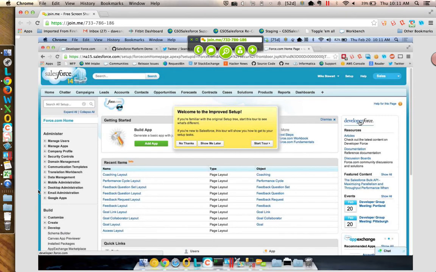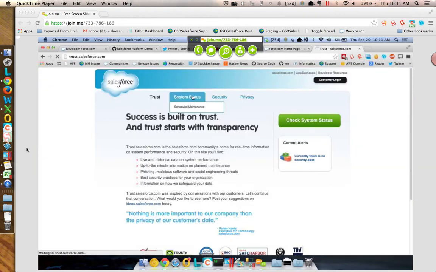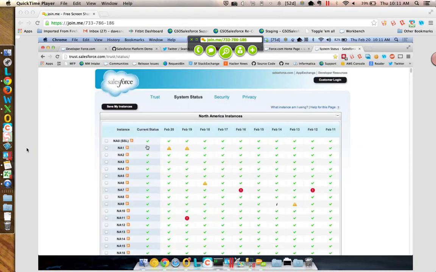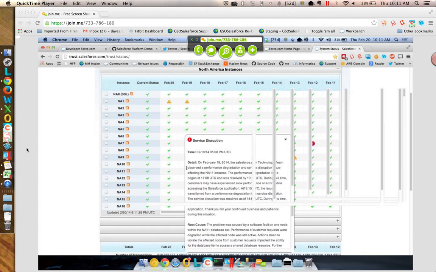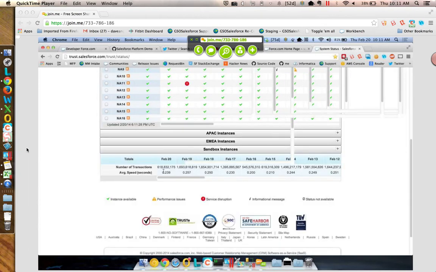We don't have a DevOps team. We don't have people that need to manage databases or manage uptime. In fact, Salesforce publishes their uptime on trust.salesforce.com, and you can see all of the pods, which are collections of servers, what the uptime is, if there was an issue, how long the issue lasted, and how many transactions were handled.